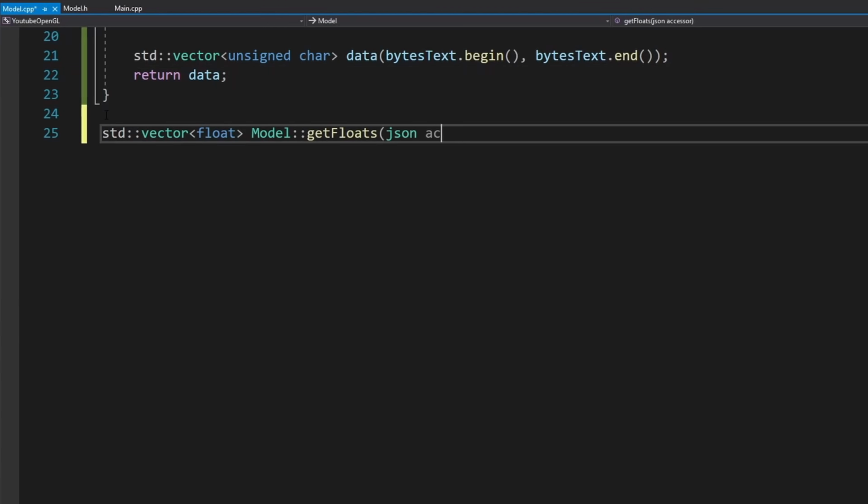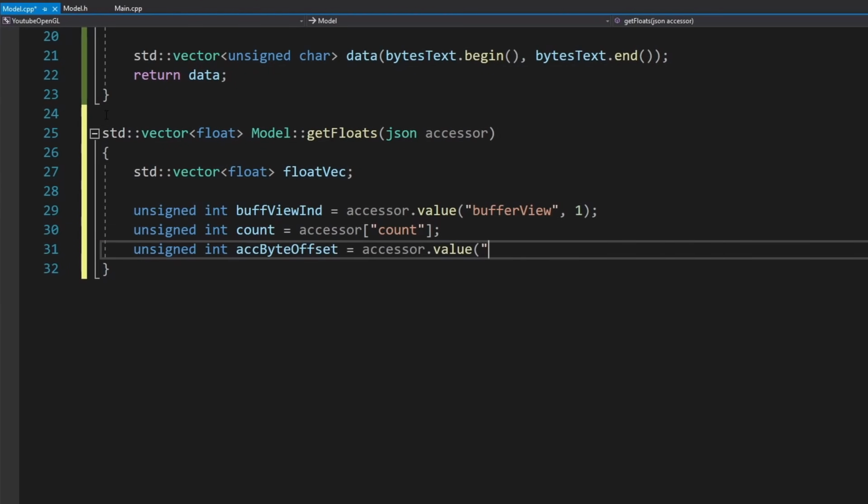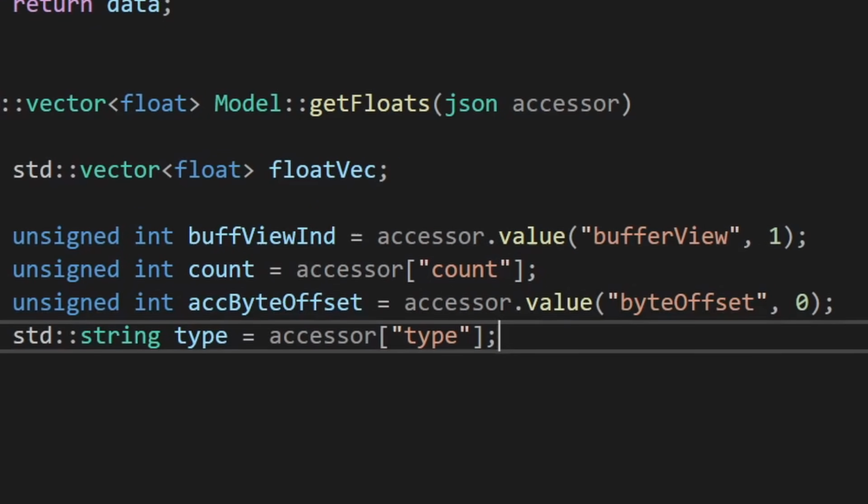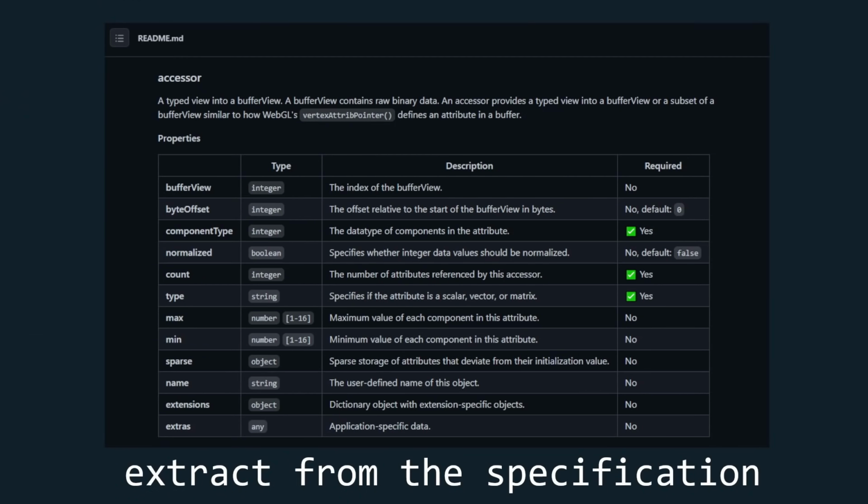So we'll first want the buffer view, the count, the byte offset, and the type from the accessor. Notice how I used the value function instead of brackets to get the byte offset and buffer view. The brackets will simply give you the value of the key, while the value function will give you the value of the key if it exists. Otherwise, it will give you the second input. These two parameters are not always found in GLTF files, so I want the backup value for them in case they do not exist, while the other two always exist, so I don't need any backup. To see which of these are always found and which are not, check out the specification of GLTF on GitHub, link in the description.